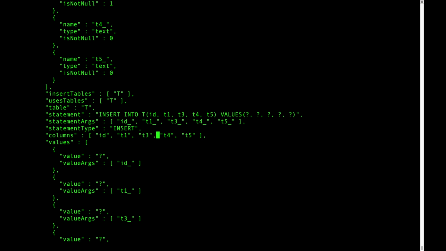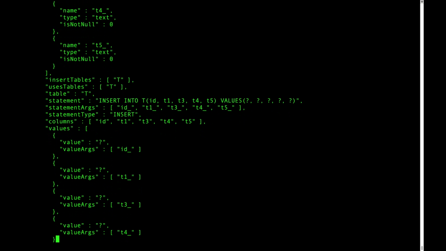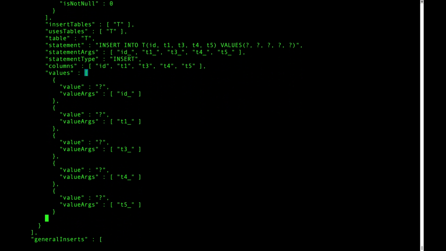Okay, so here is the insert. Here are the columns that we're inserting, and here are the values that we're inserting for those columns. The value is a question mark, bound to ID, then a question mark bound to T1, bound to T3, bound to T4, bound to T5. This could have been something like question mark plus 5, if there was some arithmetic like that. The question mark is the value expression, and there could be more of these.